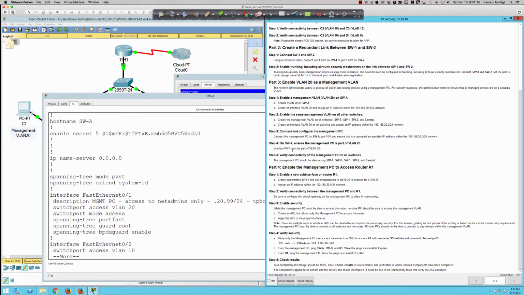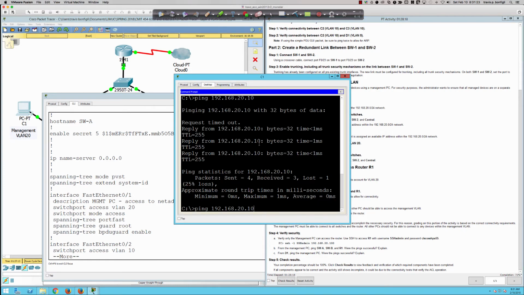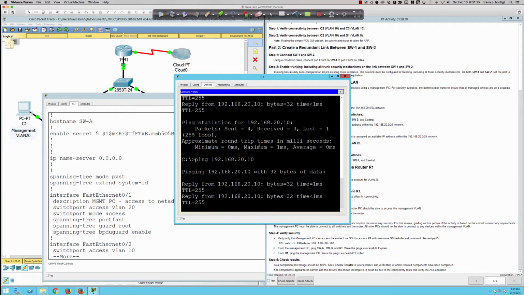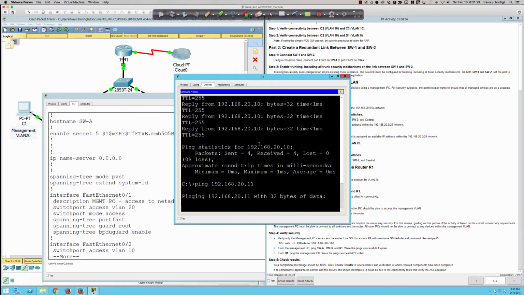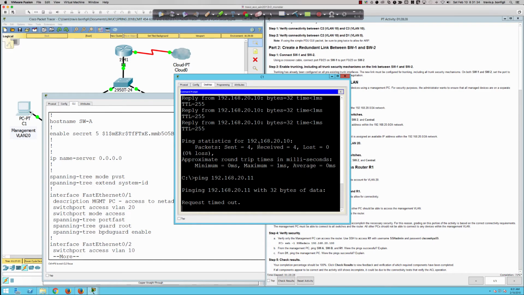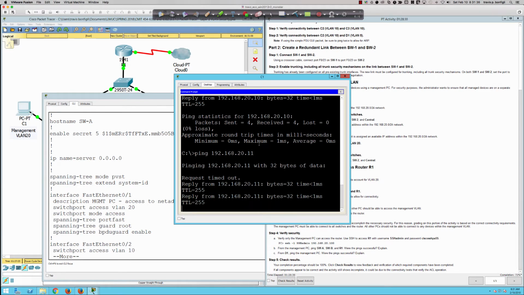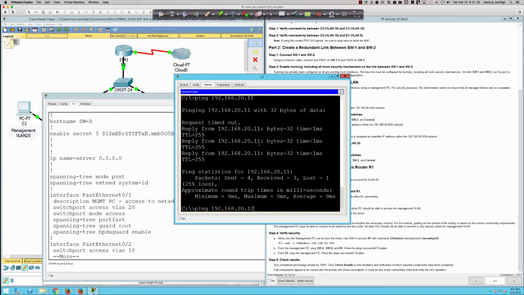We've put that in VLAN 20, and we put best practice settings on there, minimum best practice settings. So verify connectivity from the PC to all the switches. Well, we know that 10 works, right? Let's check 11. And these are all going to work. And again, we're in the same broadcast domain. So there we go.